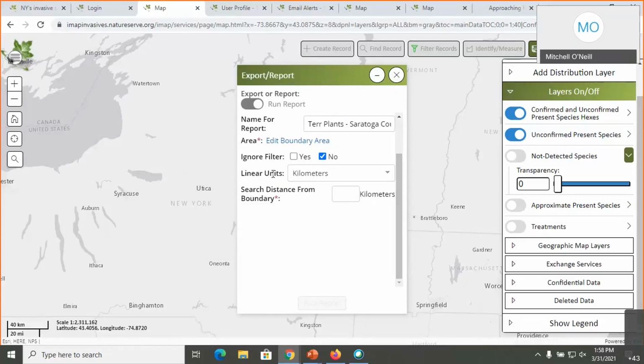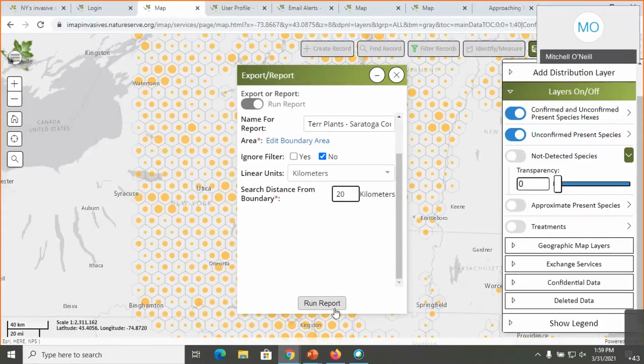And then you can set up the search distance here. So let's say you could choose 5 kilometers. For the really nearby species, you could choose something like 20 kilometers, or even 50 kilometers if you want to see anything in the broader region. And then you just run the report.